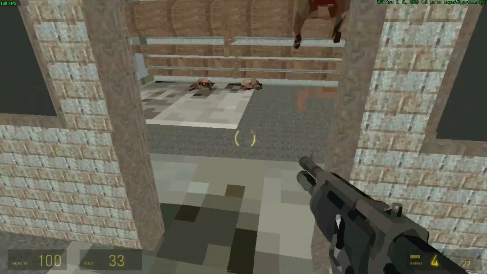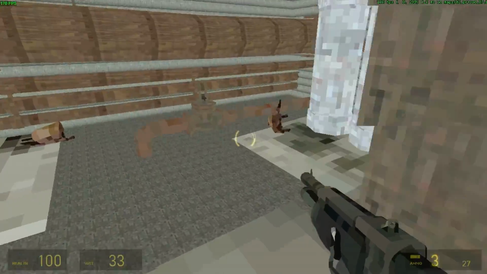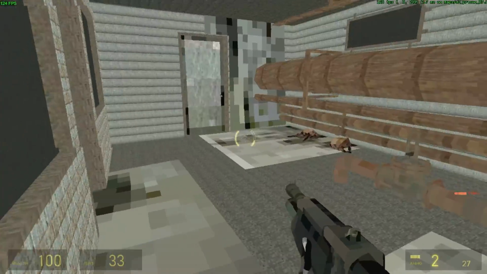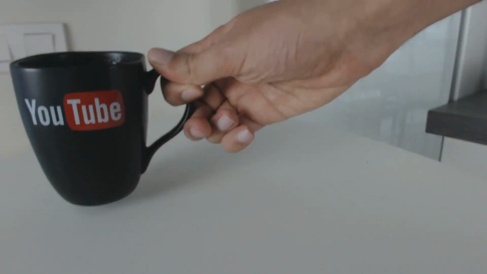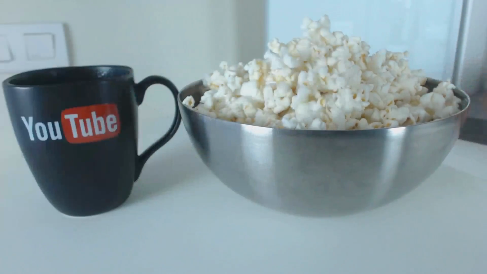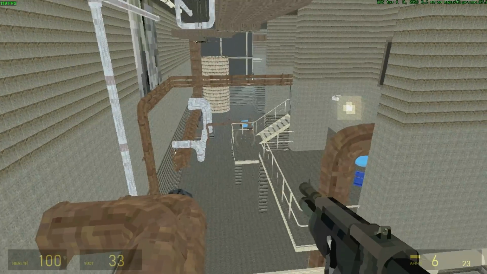But given the type of thing I do on this channel, I could not help but wonder what's the lowest Half-Life 2 can possibly go, and just how much performance will that get us on this tiny computer? Well, get yourself a drink and some popcorn because this might be the most in-depth video I have ever made.